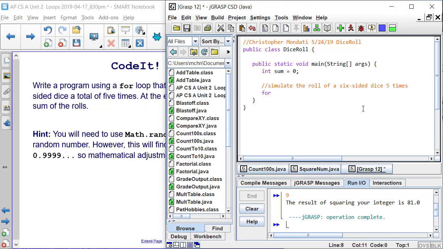So now we're going to write our for loop. So for int i equals 0, as long as i is less than 5, i plus plus. Then we need to add our curly braces. And now we can start writing within the for loop.